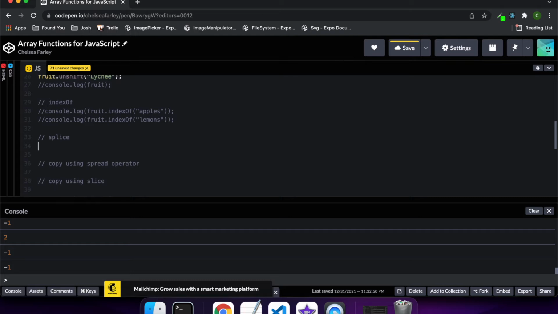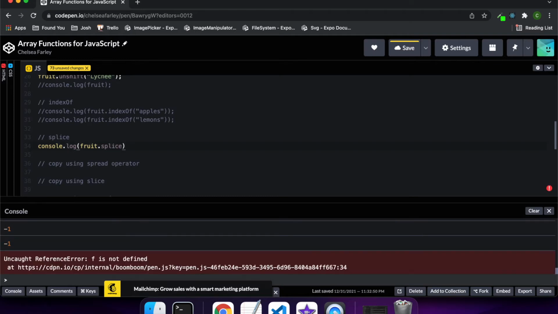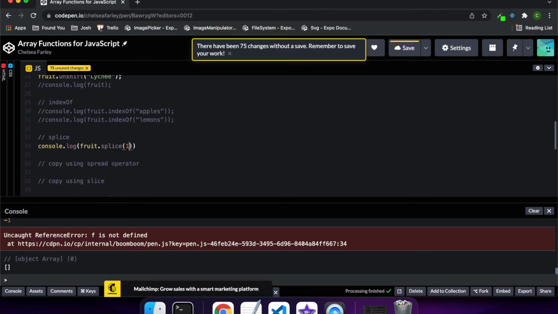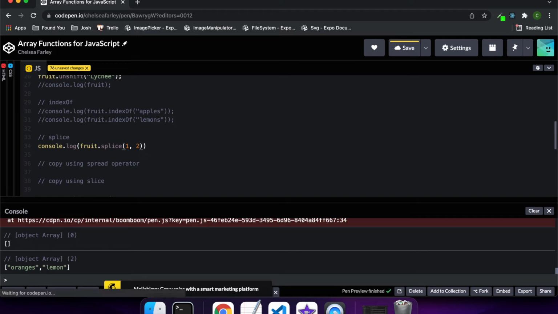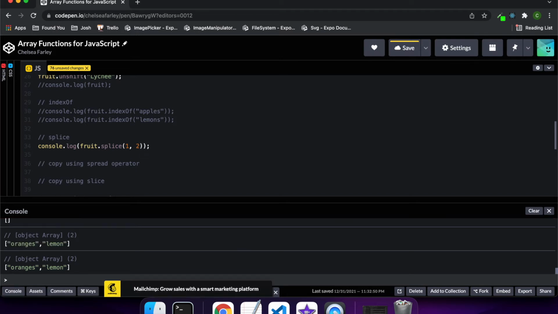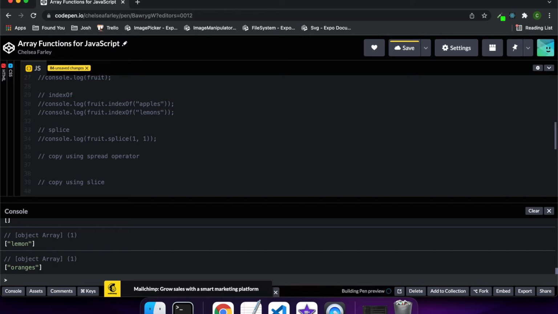So next up I'm going to show you splice. Basically you call splice on an array, and you pass in an index that you want to start at, and it will return an array starting from that index and the number of elements you specify. It'll continue to the end of the array if you don't specify anything. So there you can see it starts at index 1 and returns 2 elements.